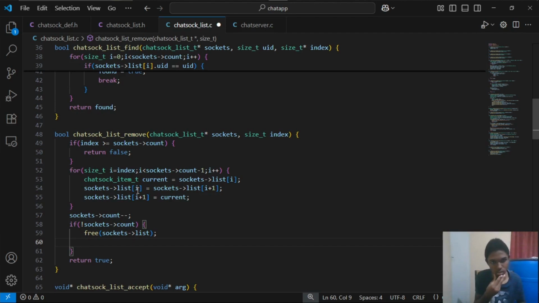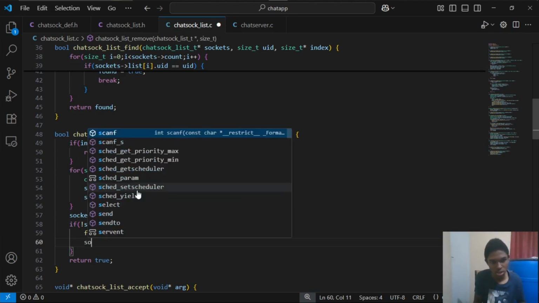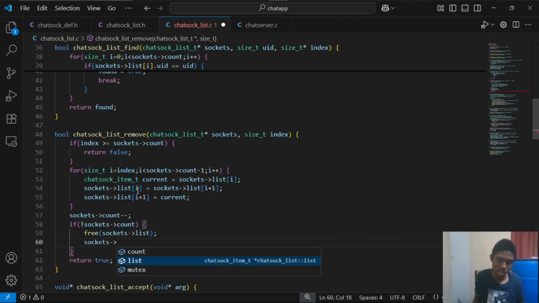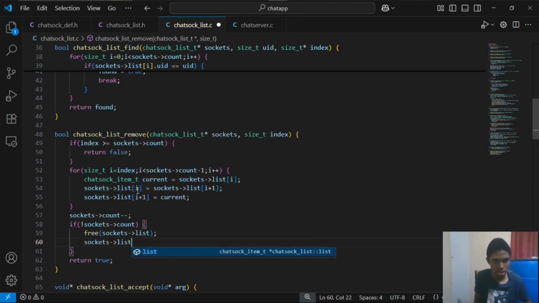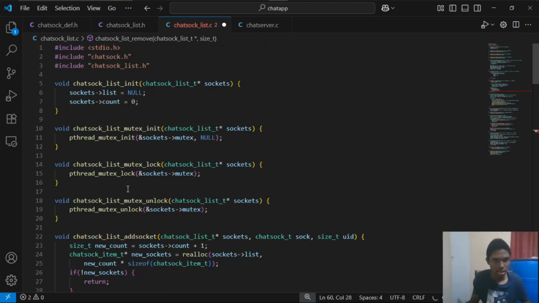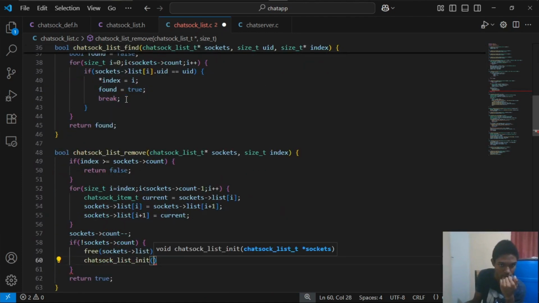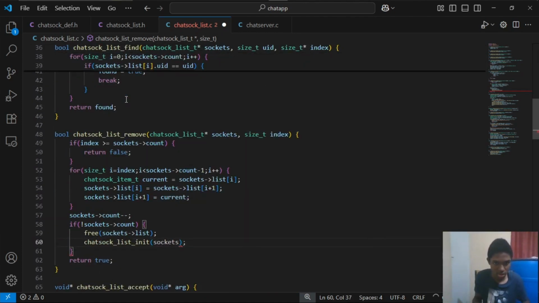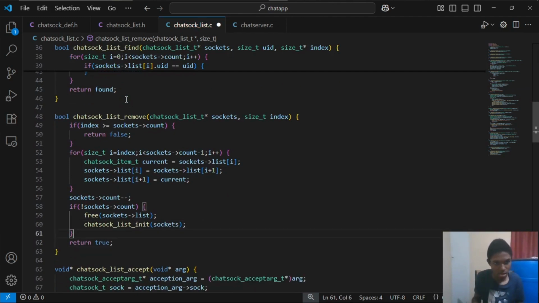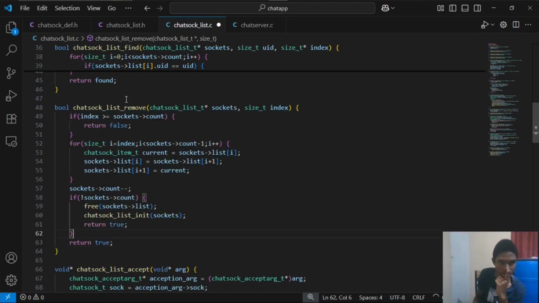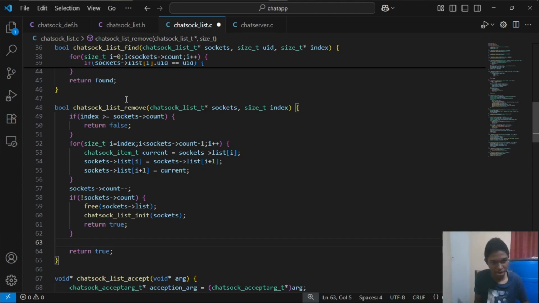then we'll just say chatsock_list_init. So our socket gets set to null and our count gets set to null. So we'll just pass in our sockets, and then we can just do a return true right here, and then we can reallocate memory right here, so it gets deallocated.